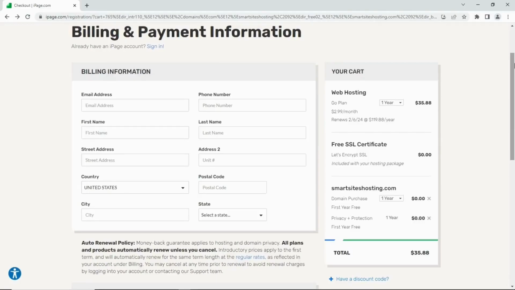Hello everyone. In this video, I'll show you how to get iPage hosting with the highest discount possible, with free domain privacy, and free domain protection. Now, to get this exclusive deal, you need to watch this video till the end, without skipping or missing any part of this step-by-step tutorial.